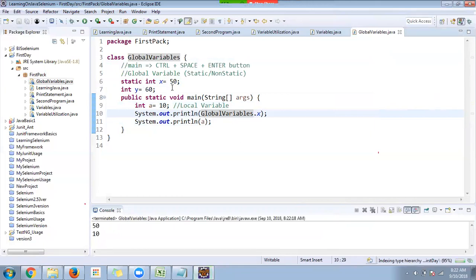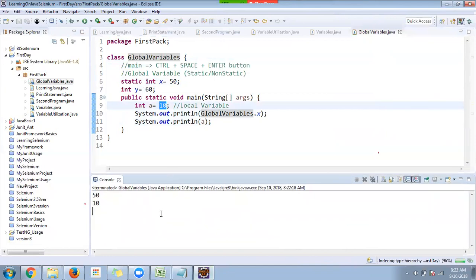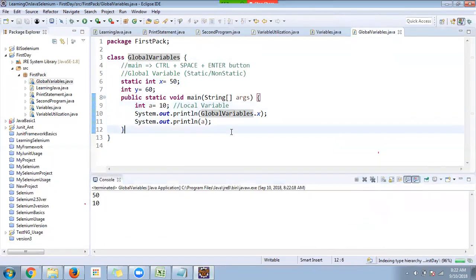So the X value will be 50. The A variable will be 10, and that will be printed. That's the thing. Clear? Understood, guys? Any questions? Any questions so far for anyone? Everyone understood? Can everyone ping me in the chat window, yes, if you have understood so far?